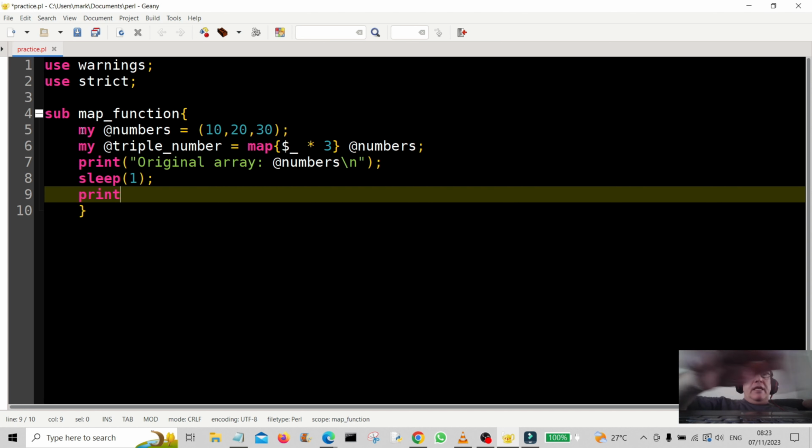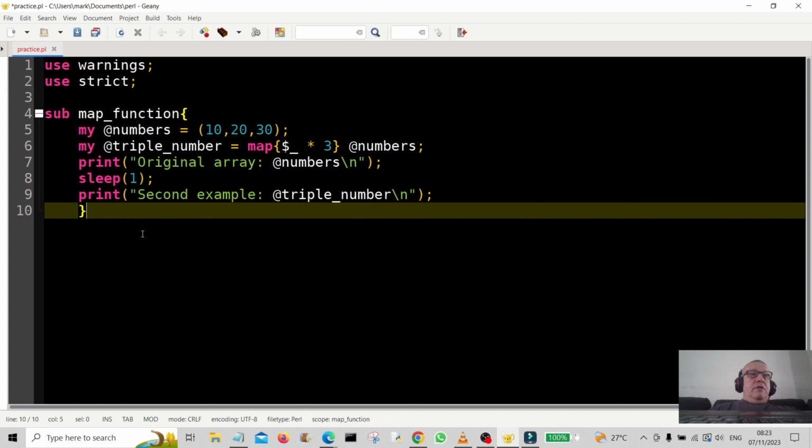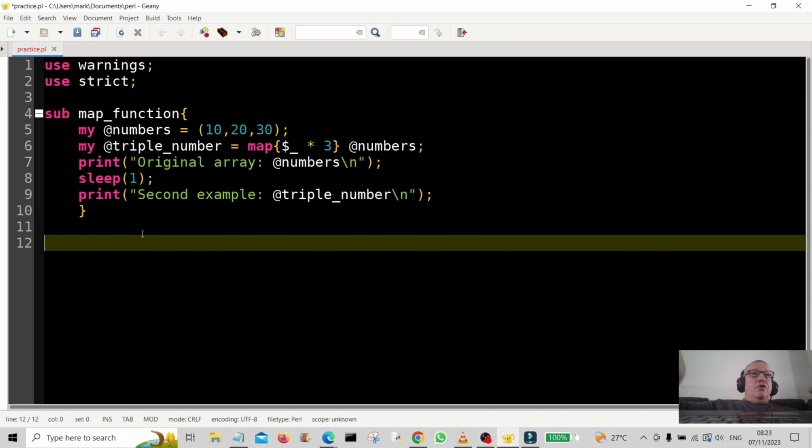So then we're going to print the next one, which is going to be second example, I'll call it. So this is the second example, and that's going to be triple number, a new line there. Okay, all we have to do now is to call the function, so that's called map function.